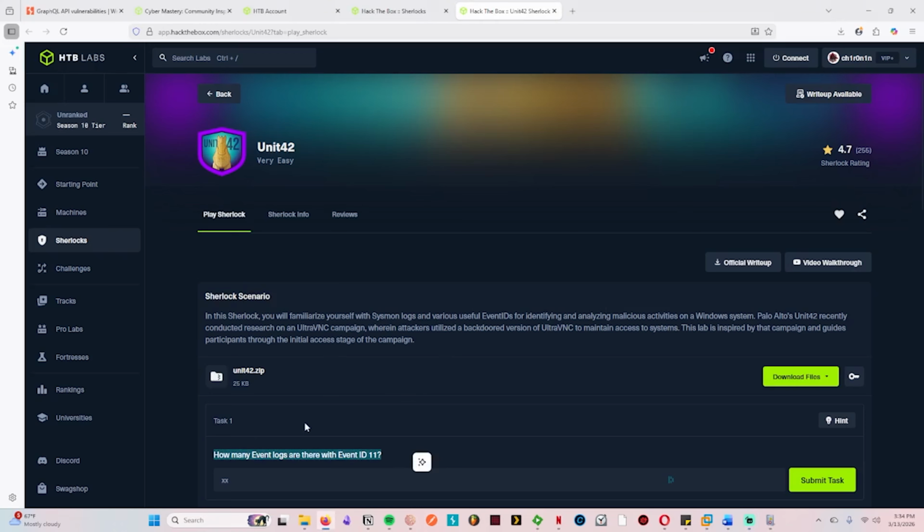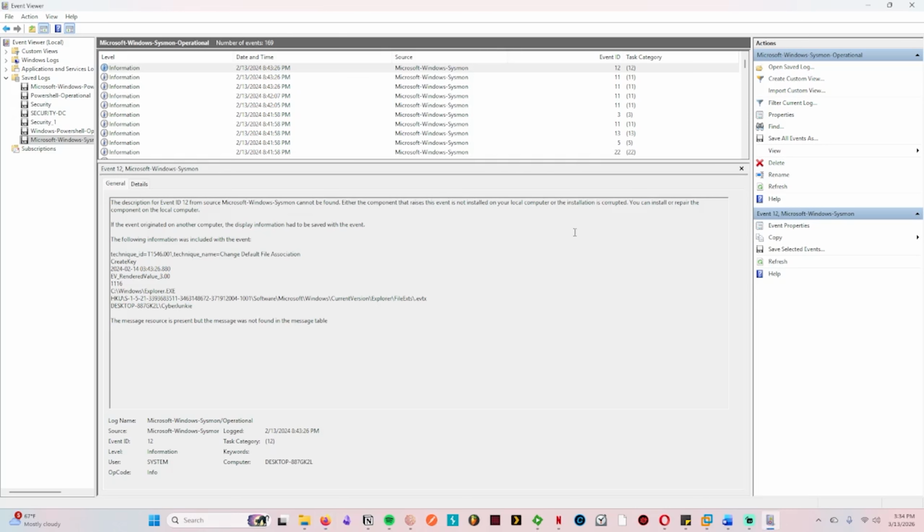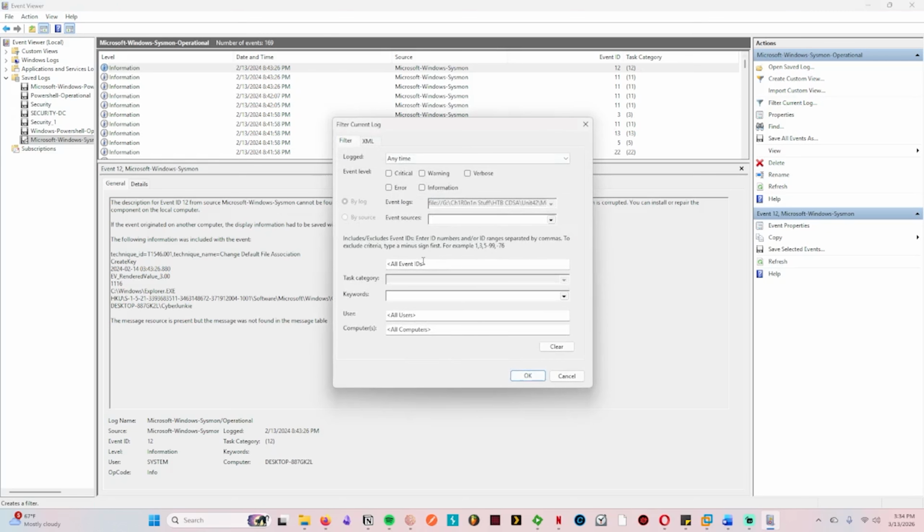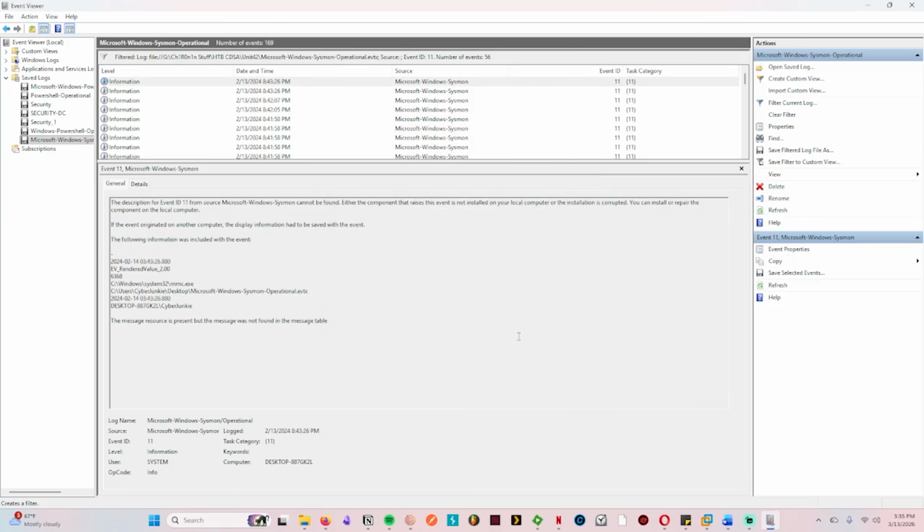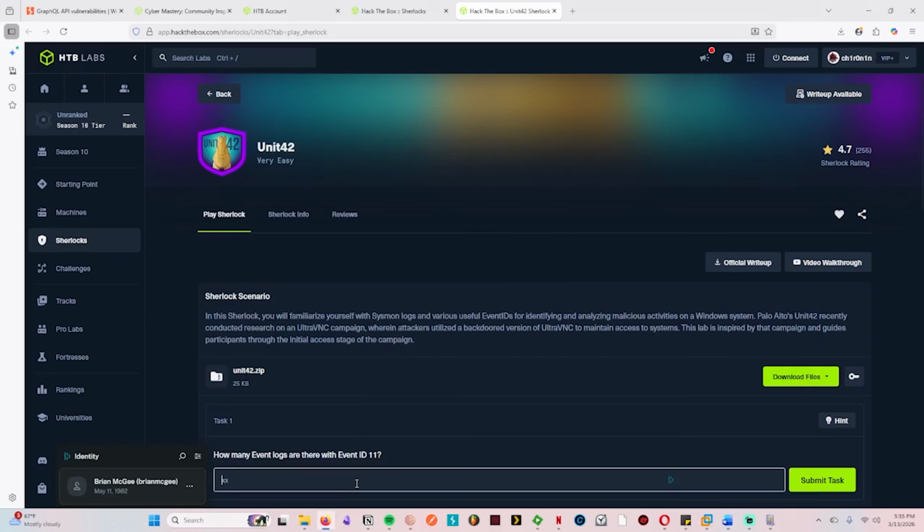So our first question is, how many event logs are there with event ID 11? Okay, so here is our event X file that the lab provides. So let's start looking. The first one asks for event ID 11, how many it is. So we're going to go over to filter the current log and then put in 11. And we have 56. Alright, so that should answer that.